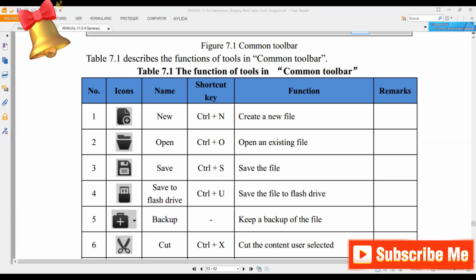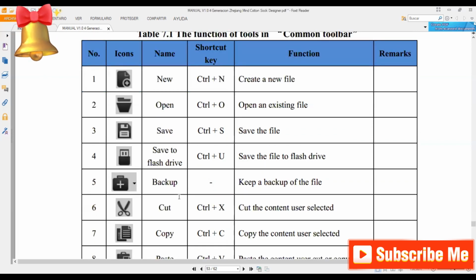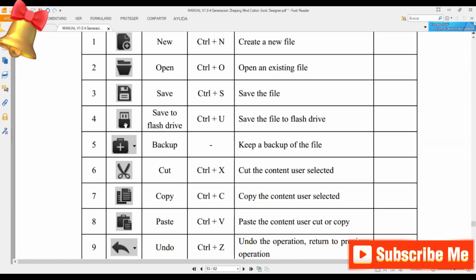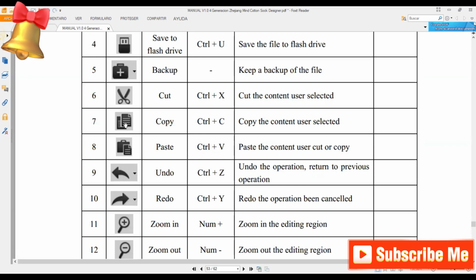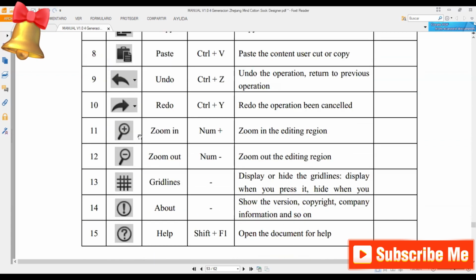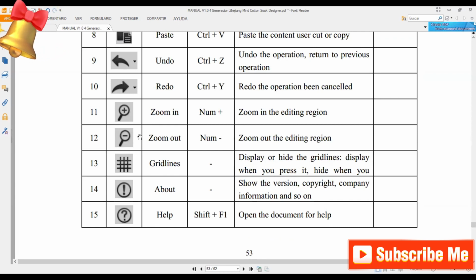No. Icons, name, shortcut key, function, remarks. 1 New, Control plus N, create a new file. 2 Open, Control plus O, open an existing file. 3 Save, Control plus S, save the file. 4 Save to flash drive, Control plus U, save the file to flash drive. 5 Backup, keep a backup of the file. 6 Cut, Control plus X, cut the content the user selected. 7 Copy, Control plus C, copy the content the user selected. 8 Paste, Control plus V, paste the content the user cut or copied. 9 Undo, Control plus Z, undo the operation, return to previous operation. 10 Redo, Control plus Y, redo the operation that has been cancelled.